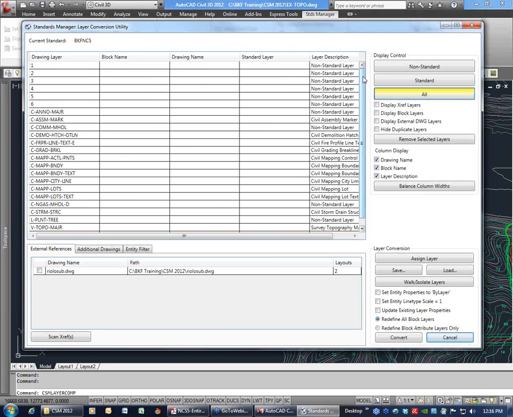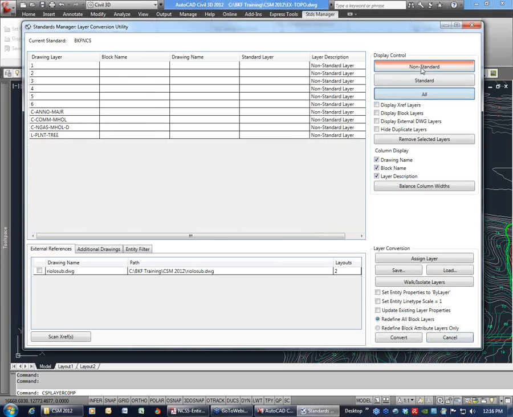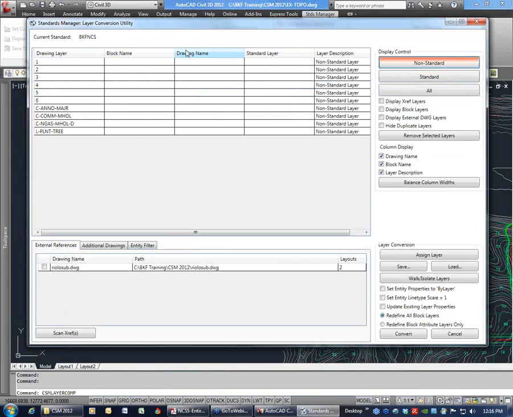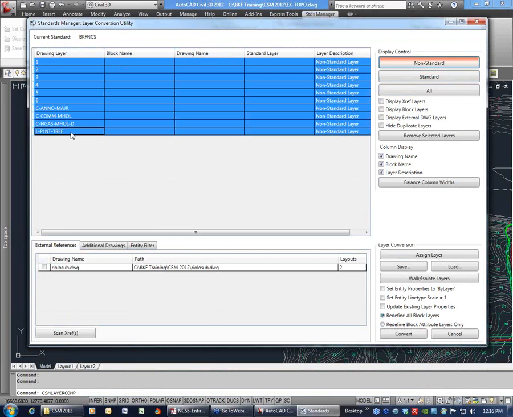What it's going to do is search the entire drawing and show you whether you have non-standard or standard layers. I'm going to filter only for the non-standard so I can see those. I even have some over here that aren't part of your standard, some layers that are NCS but not really in your database. So there's the 1 through 6. What I can do here is highlight all of them so I can see what they are going to be.